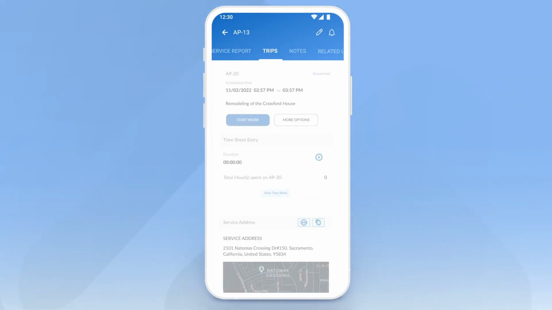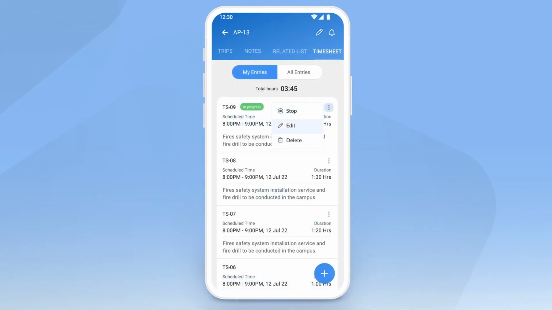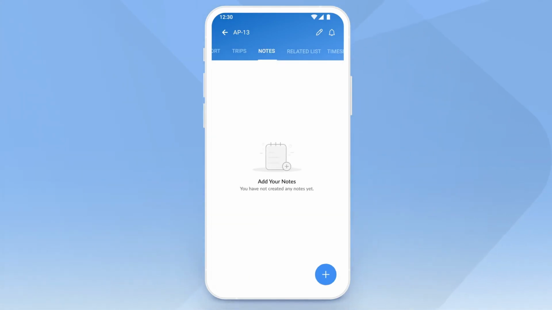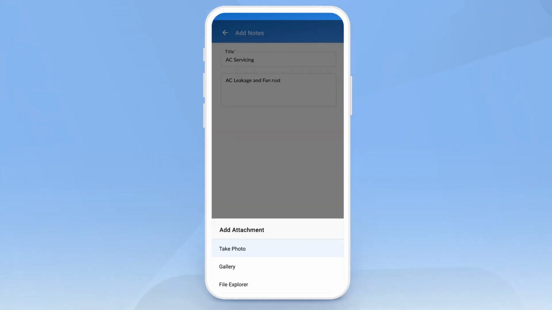The Appointment Overview screen has all the details of the job. Click on Start Work to start a timesheet. Timesheets can be paused, resumed, and stopped once the job is complete. While working, field agents can use the Notes tab to add notes and collaborate with the team at the office. They can also upload photos from the job site here.